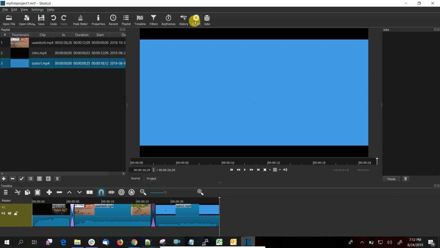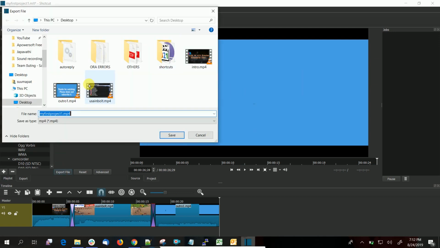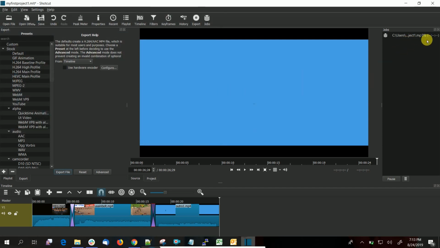That's all. It's ready. Now export the file, just save. You can see the percentage here. Once it's crossed 100%, the file is ready, then you can take it from the specified location.